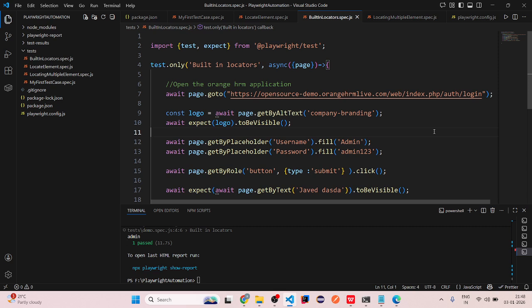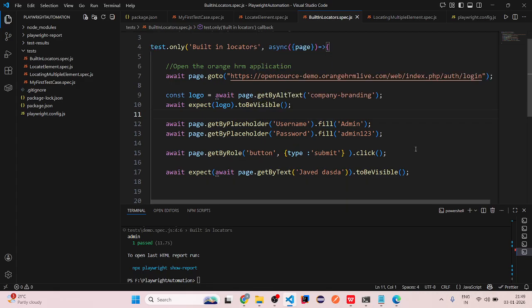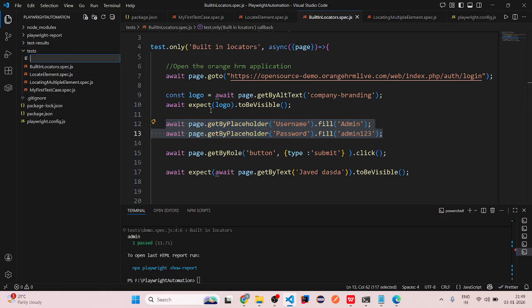Hello guys. Today we will learn how to deal with the input box, checkbox, radio button, and also the drop downs. Okay. Last class we learned what the different types of built-in locators are that we have in Playwright, and today we will learn how to deal with the input box. We have already learned how to deal with the input box, so we'll just verify how to do the assertion over here.